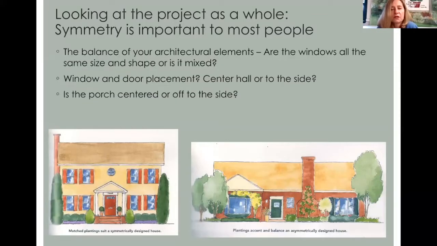Okay, so looking at the project as a whole and symmetry, I talk to so many people, mostly couples, where he likes neat and tidy and symmetry and she likes it looser, or vice versa. And, you know, sometimes I just have to walk away because a marriage counselor needs to come in before they pick out the plants.